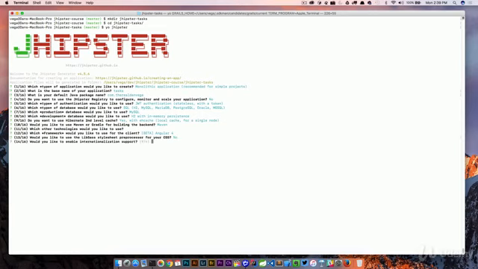No style sheet. Would you like to enable internationalization? This is a good feature if you're going to use it. I'm actually not using it. It generates a little bit more, so we're going to say no for now. Besides JUnit and Karma, which testing frameworks would you like?